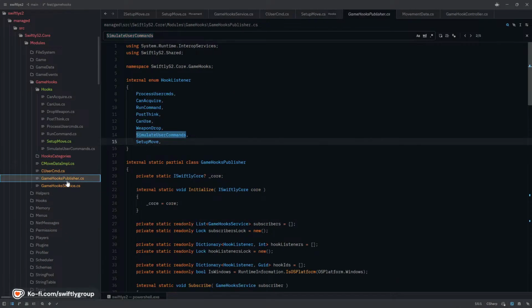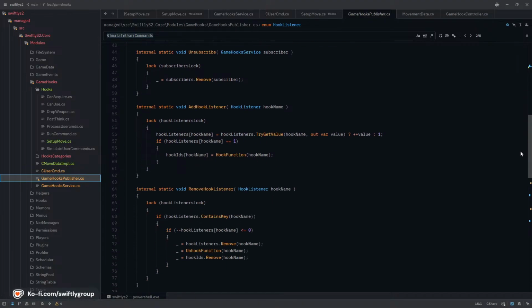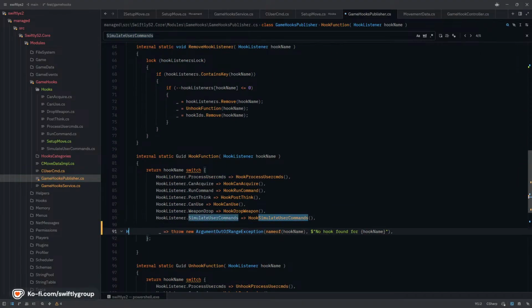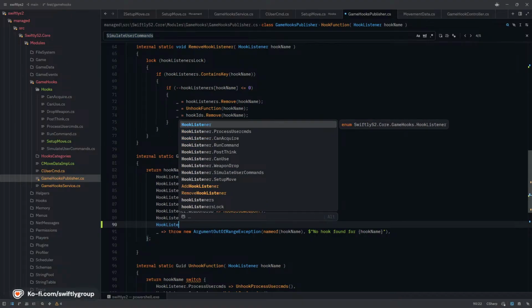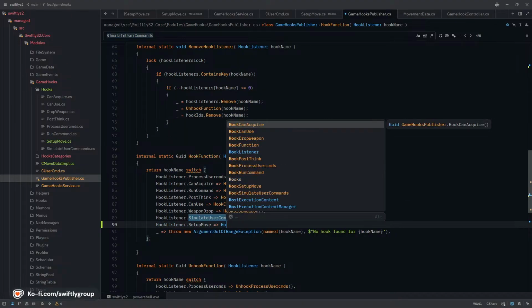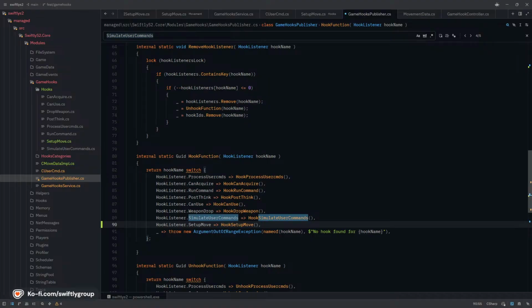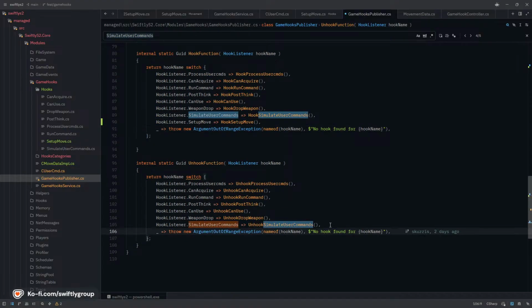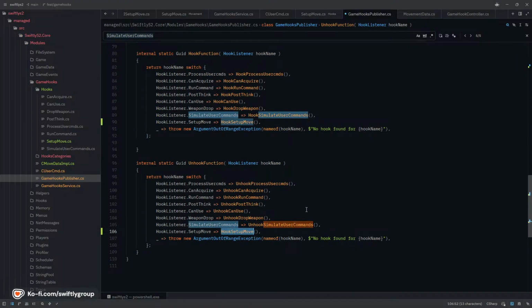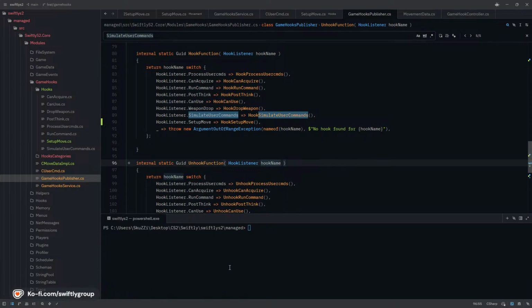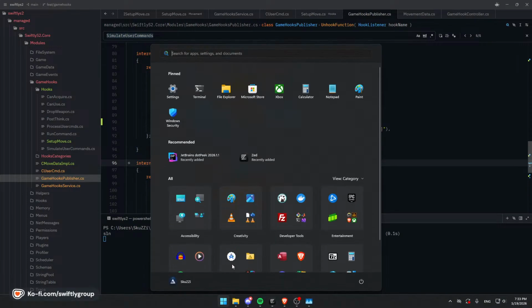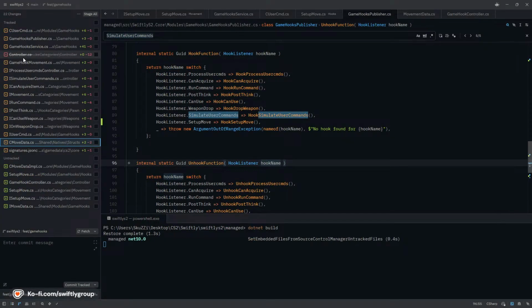Wait, I don't care about that. Hook listener, the SetupMove. Hook SetupMove. Unhook setup. And it's completely fine. Good. Let's see if it compiles. If it compiles, I'm gonna push it and I'm gonna have a PR as a... Actually not a PR, commit as a reference.